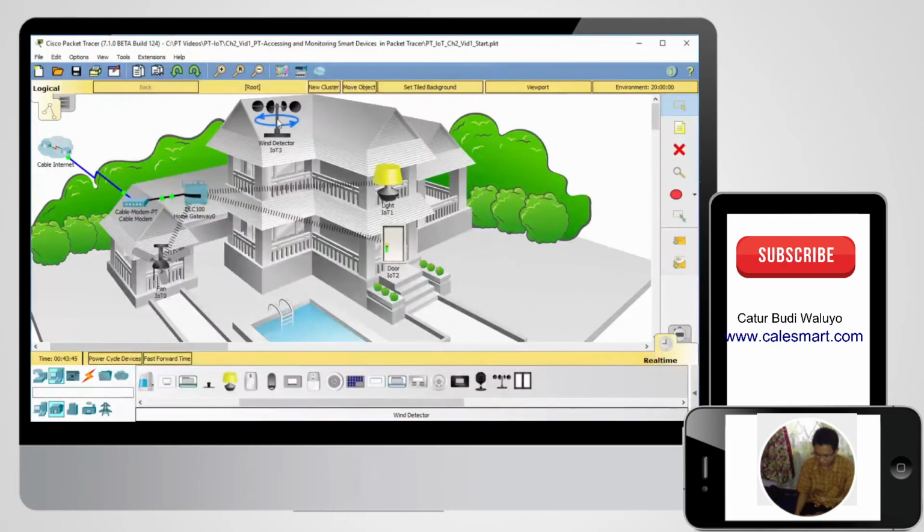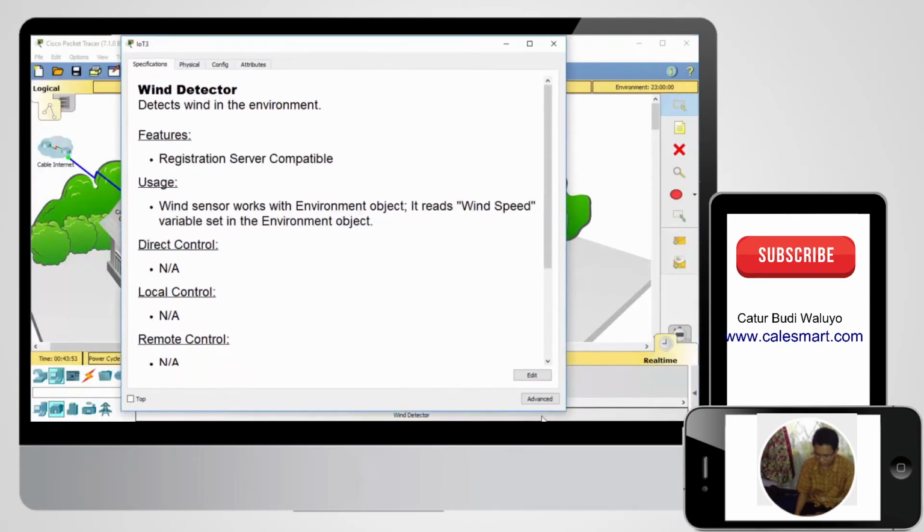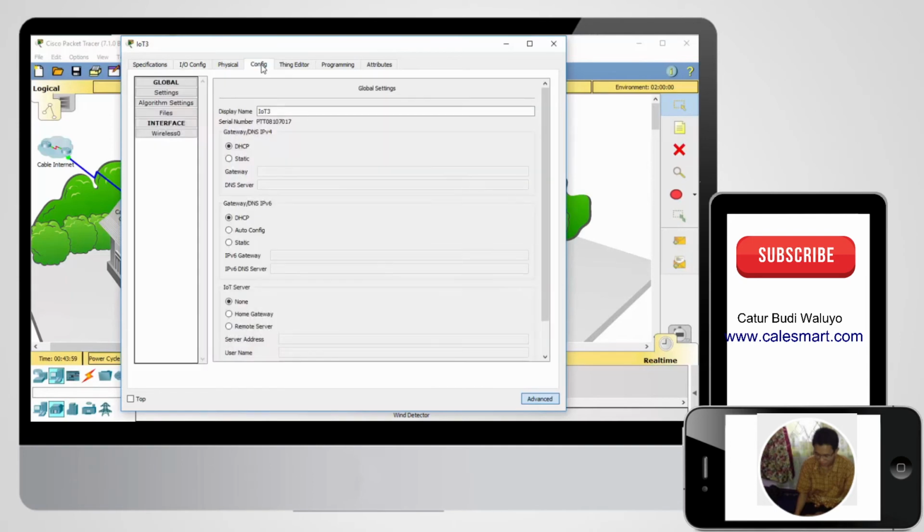Lastly, it's going to be a wind detector. This is our sensor. We'll open the wind detector. When the wind detector opens up, same thing as you did before. Make sure we can get this thing with a wireless adapter on it so we can hook this up to that registration server.